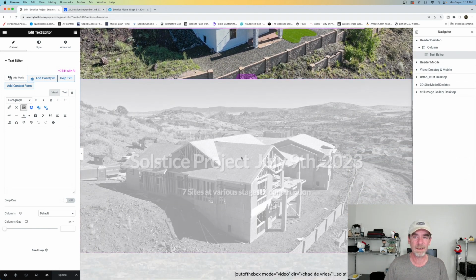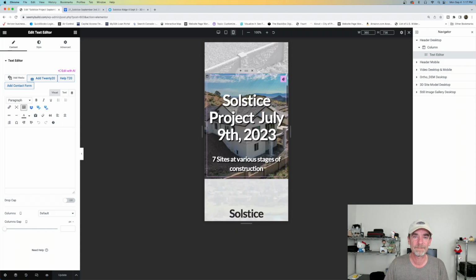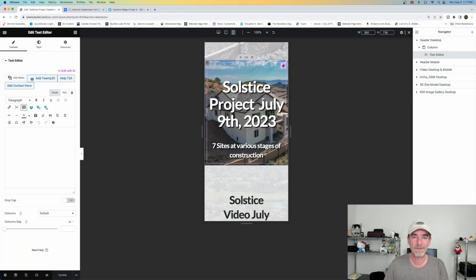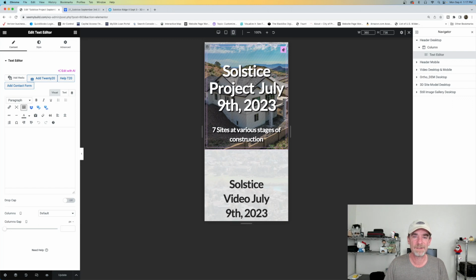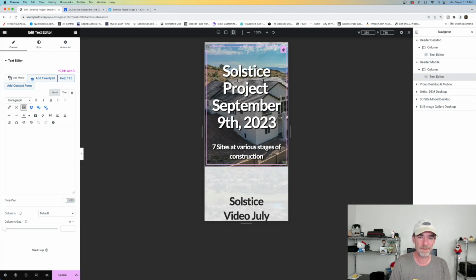And the next thing that I'm going to do is actually make sure that we're good for mobile as well. So let's see here under mobile. That one is, there we go. And I just need to, in here, September 3rd. And 8 sites. There we go.